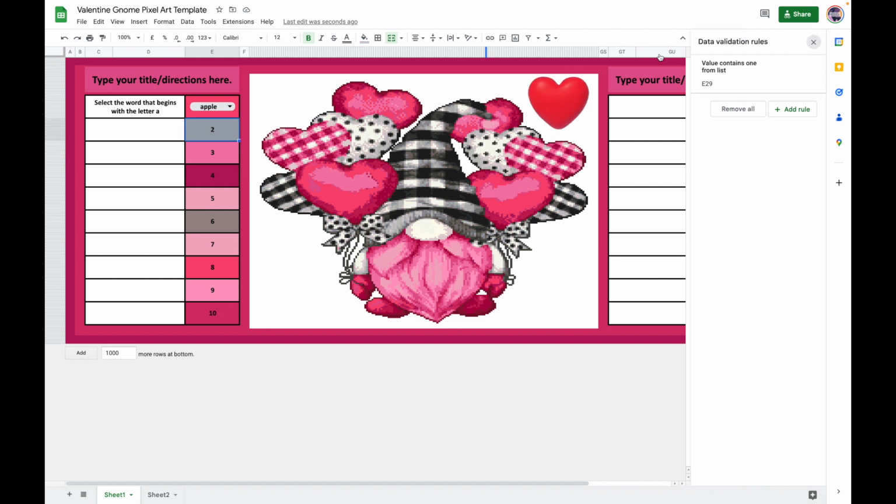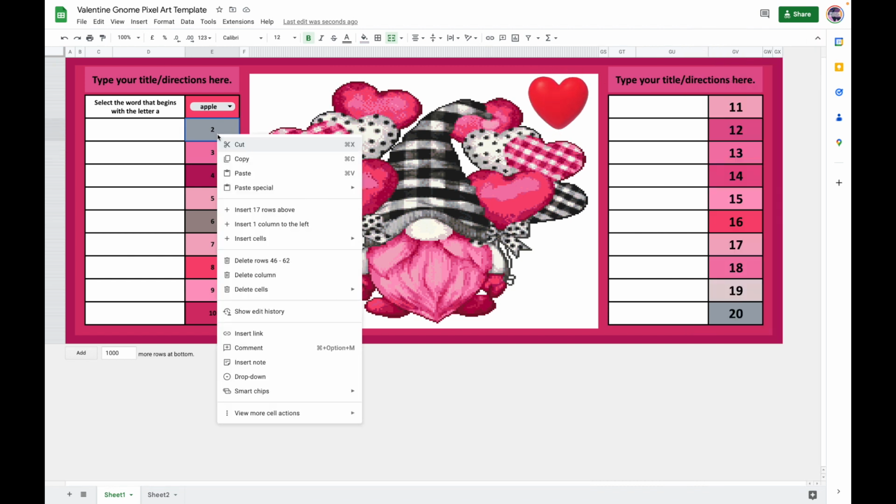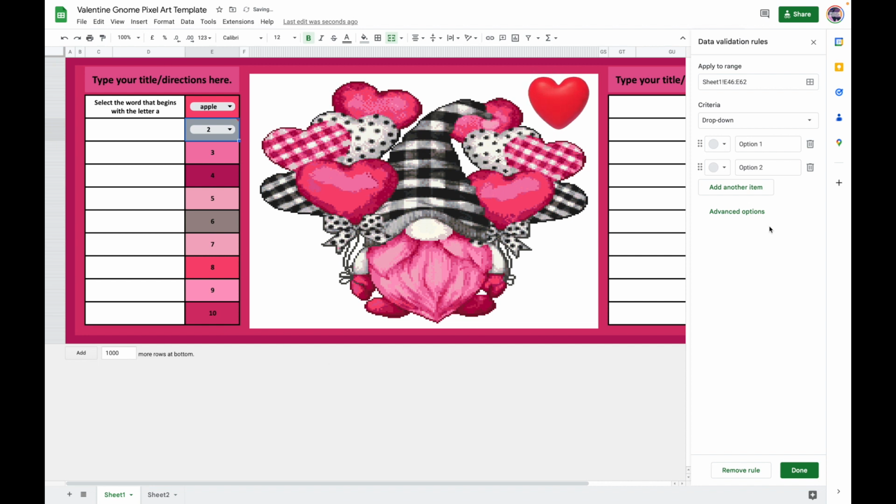I'm going to close this out. You can right click and go directly to drop down. So you don't have to mess around with those fields. So it still takes you to the same menu, right? It's still data validation rules, but it's already set up here where you don't have to click add a rule, and then it works exactly the same, right?